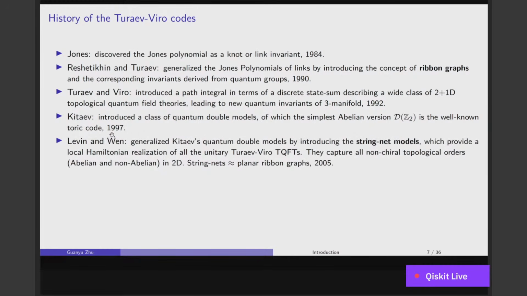Further on, Levin and Wen generalized Kitaev's quantum double model by introducing the so-called string-net models, which provide a physical local Hamiltonian realization of all these Turaev-Viro topological quantum field theories, the unitary version of them. This model captures all non-chiral topological orders in 2 dimensions. And the string nets they introduced can be roughly thought of as a planar version of the ribbon graphs discovered by Reshetikhin and Turaev.